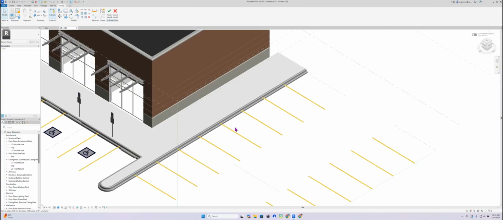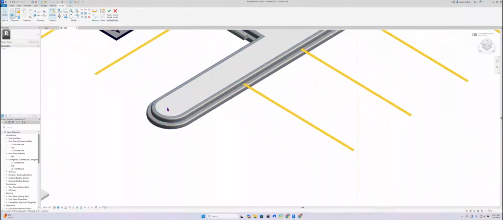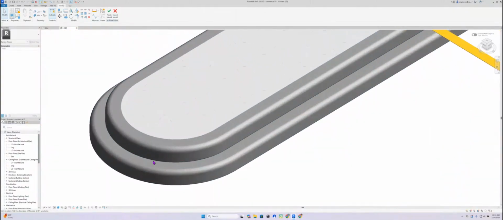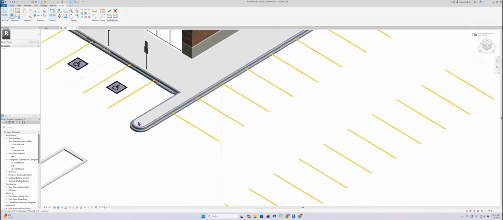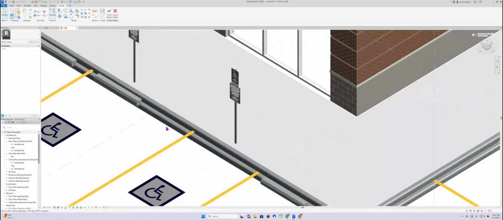And it will make me my nice and neat curb and gutter for my project. I'm going to have to edit this one and add a void extrusion so I can cut to get my ramp on this one, which will be in a different video.